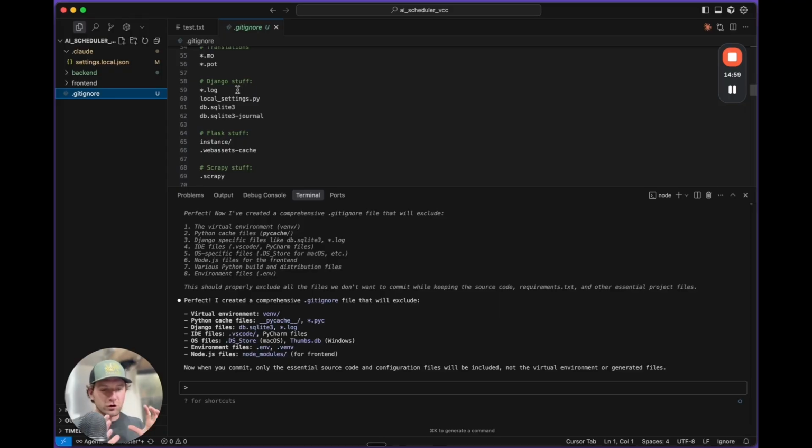This just means don't muddy up all of the code that's stored in Git and in GitHub with files that aren't 100% necessary for the program to run. They're necessary for the program to run locally on our computer, but they're not necessary if you were to give this file and this program to somebody else. Okay, so now it says, now when you commit, only the essential source code and configuration files will be included, not virtual environment or generated files, which is exactly what we wanted.